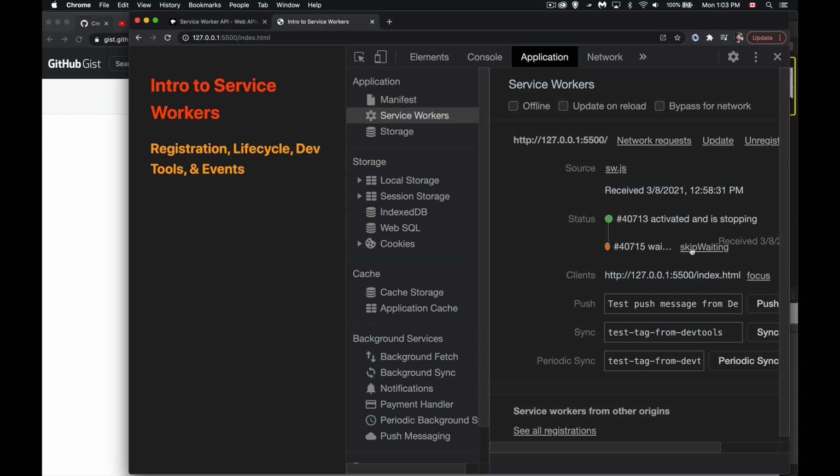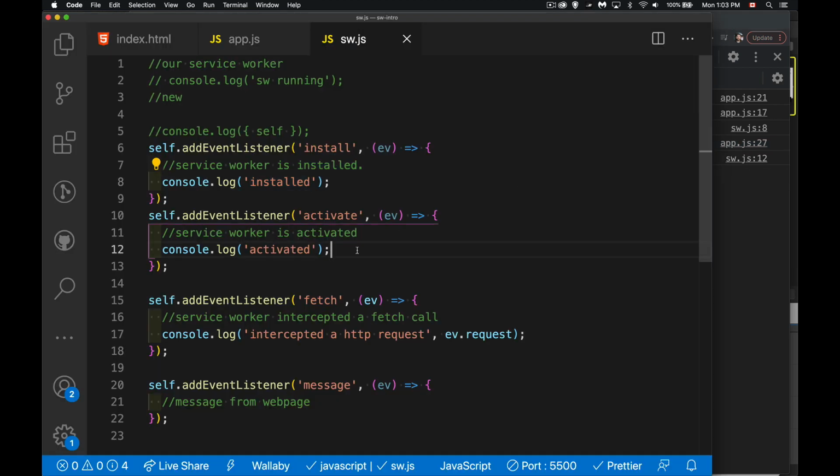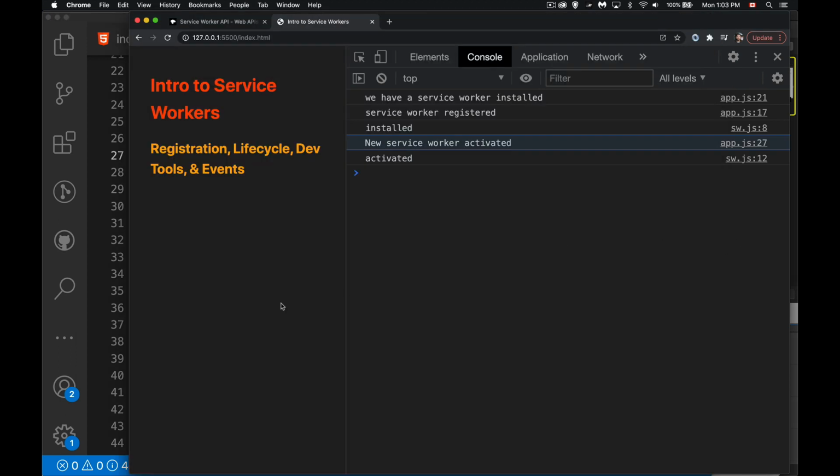If I skip waiting and we jump back to the console, there we go. We've got installed, new service worker activated. So that was in our main script. And we've got activated here, knowing that this happened. So my service worker is installed and it's activated. My web page knows that a new service worker was activated. And if I refresh my page now, we're going to actually be able to see the HTTP requests that are coming from the web page.